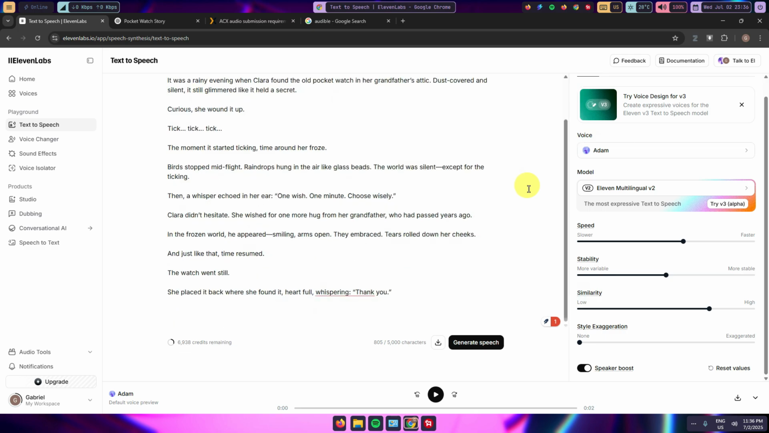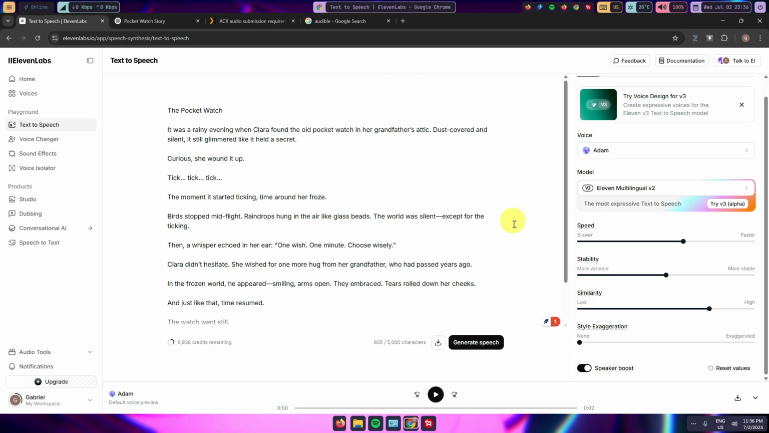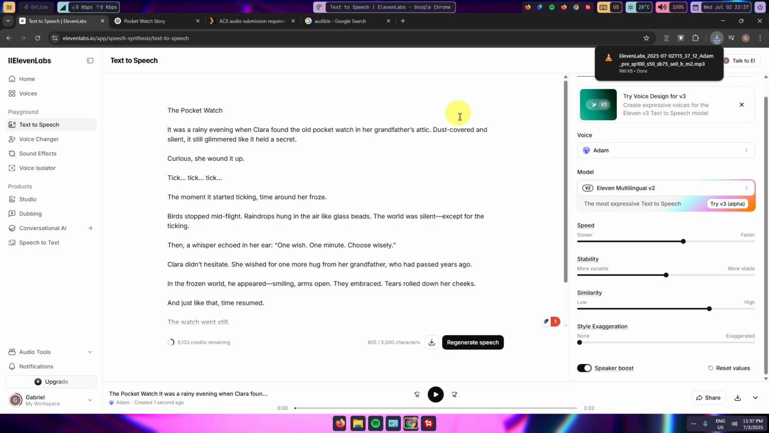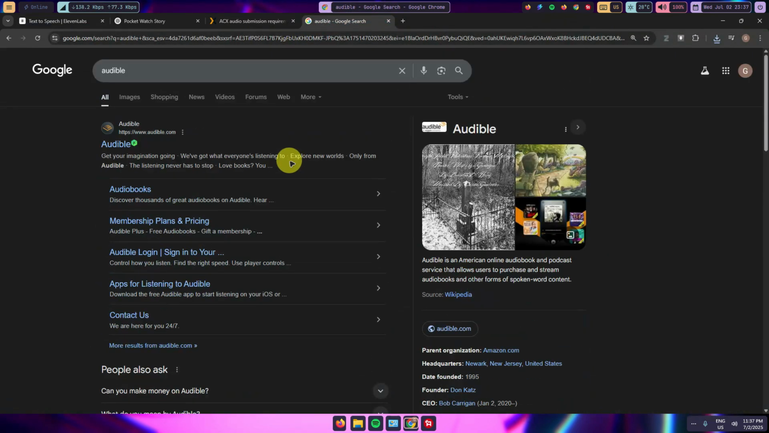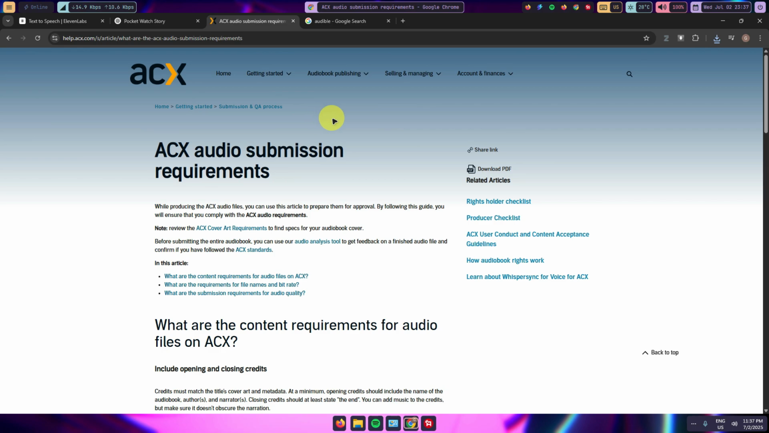And then after that, what we're going to do now is just simply generate the speech. So I'll just click on generate speech right here and then just wait for the generation to finish. And then there you go. So once it's done, just simply click on this download button right there. And then there you go, you're now done making the audio for your audiobook using 11 Labs. So what you can do now is just simply upload your audio right here to any audiobook websites like Audible or ACX Audio.